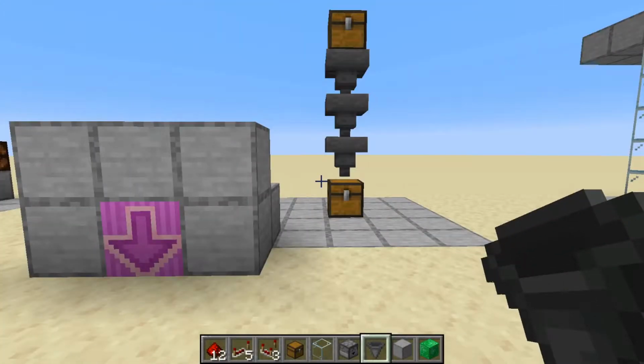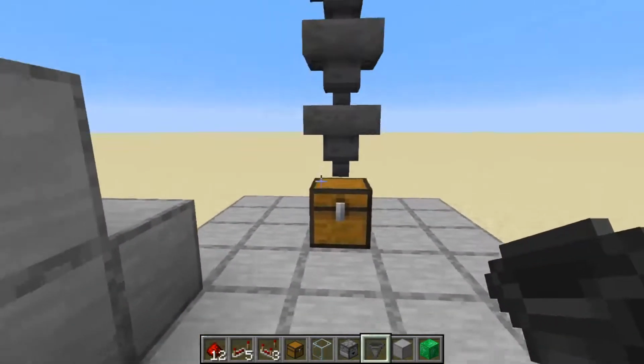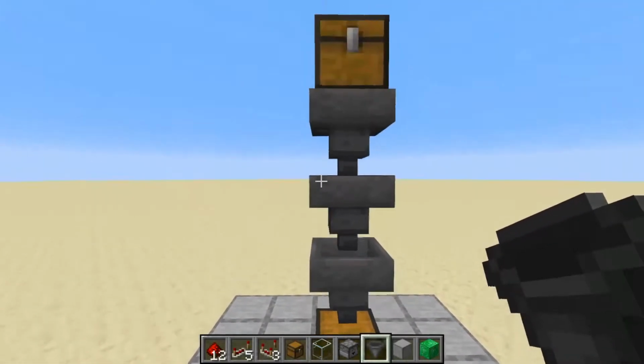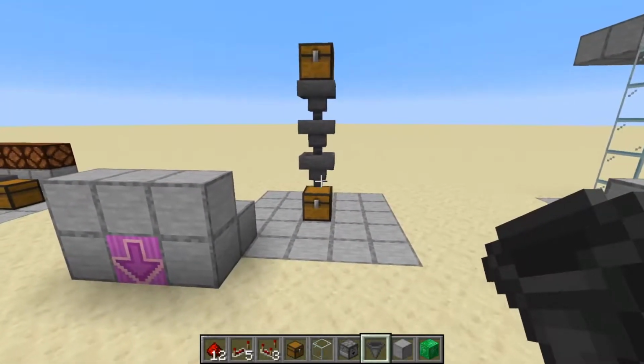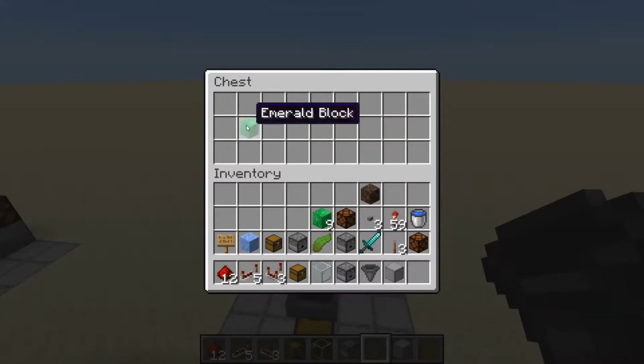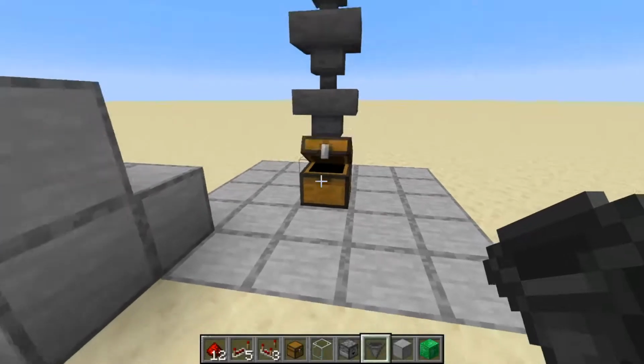Now you can also move items down with hoppers very easily. All you have to do is chain them downwards, and if you notice the spout is pointing down, which means that's where the items are going to go. And just like our previous example, if I place an emerald block in this chest, it will get transported to this chest over here.